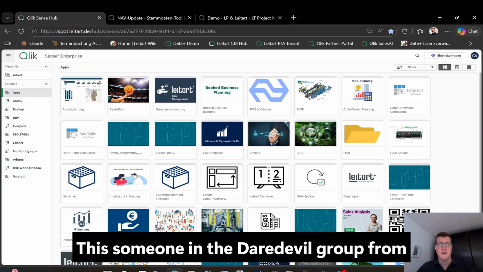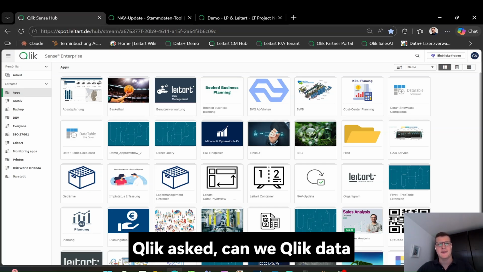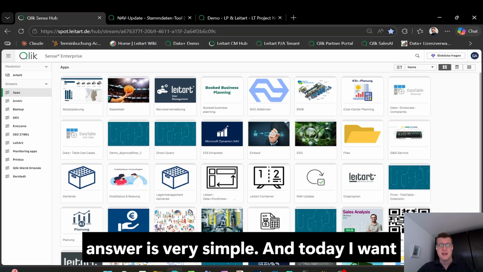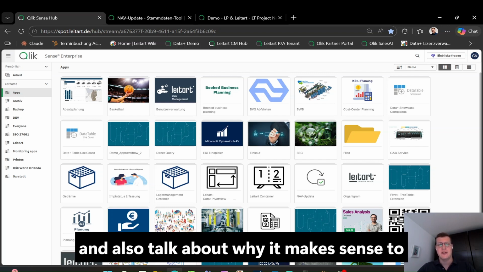This week, someone in the Daredevil group from Qlik asked, can we use Qlik for metadata management? And yes, you can. The answer is very simple. And today I want to show you two examples of how you can do it and also talk about why it makes sense to do this in Qlik.